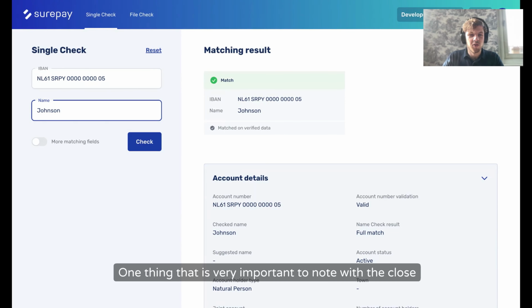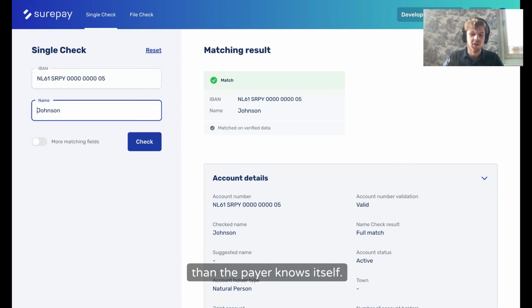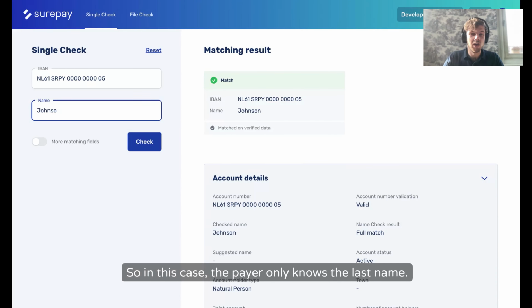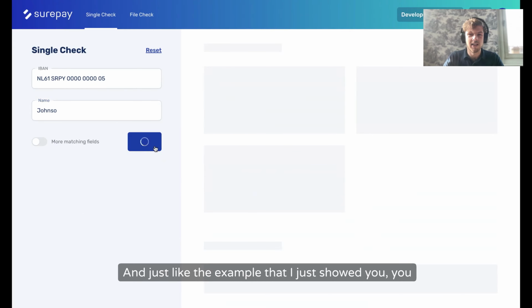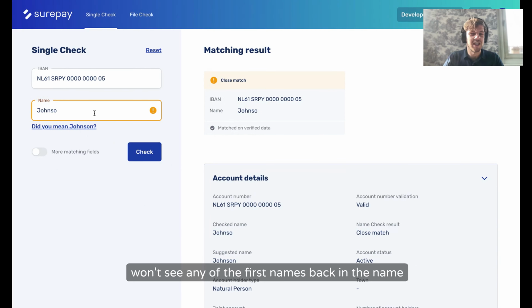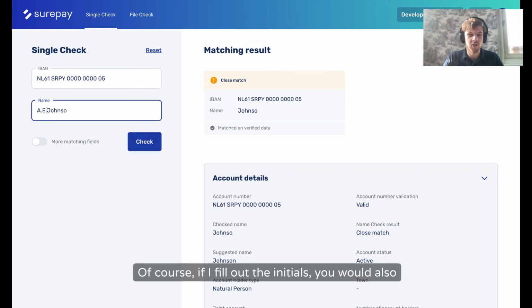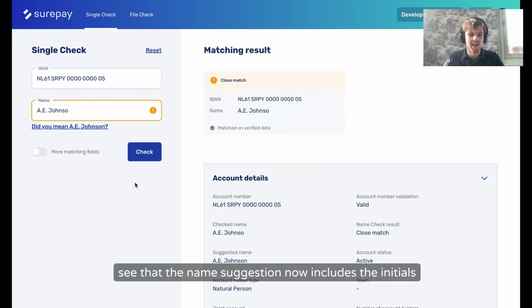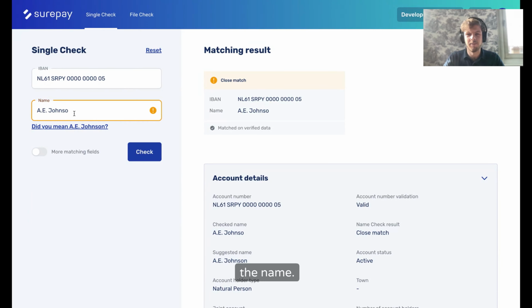One thing that is very important to note with the close match is that we will never give back more information than the payer knows itself. So in this case, the payer only knows the last name. And just like the example that I just showed you, you won't see any of the first names back in the name suggestion because we would be disclosing data that the payer does not know at that time. Of course, if I fill out the initials, you would also see that the name suggestion now includes the initials and corrects the last part of the name.